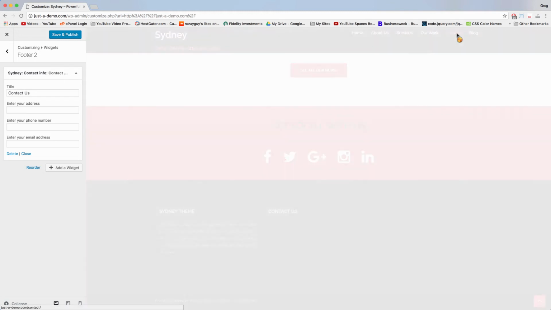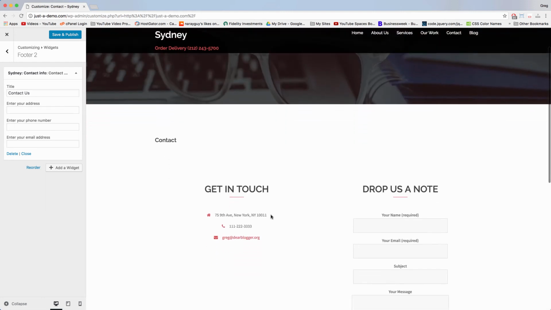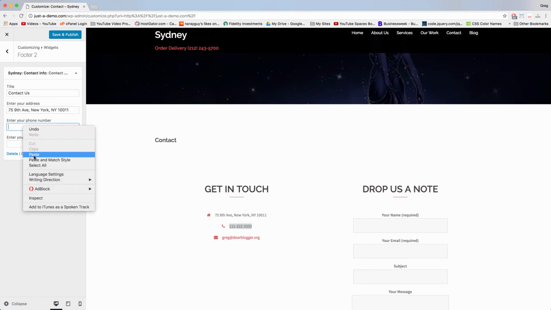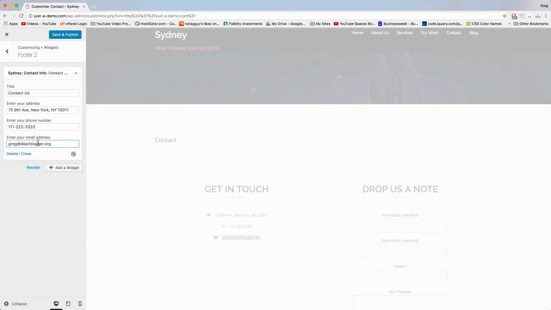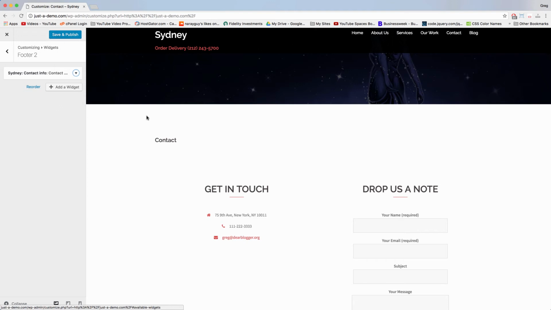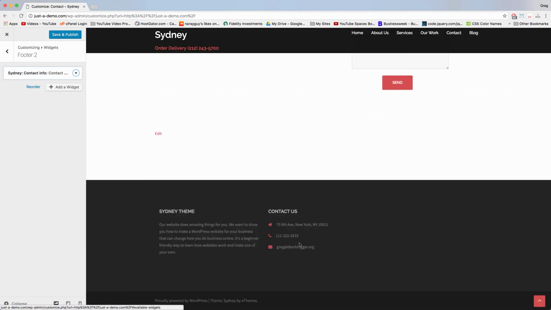If we click on the contact page, we get that information and we can just copy paste it from there. So we like doing that, saving ourselves some time. And once you've pasted in the last of your contact info, just click close and it will save automatically. And the nice little icons come up too. So we can go back now and open up footer 3 and click add a widget.